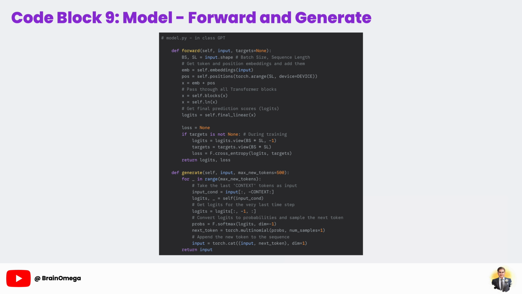First, the forward method. This is what happens during a single step of training. We take the input token IDs, look up their token embeddings and their position embeddings, and simply add them together. This combined vector, which now contains information about both what the tokens are and where they are, is then passed through our entire stack of transformer blocks. The final output, the logits, is a giant tensor of scores.